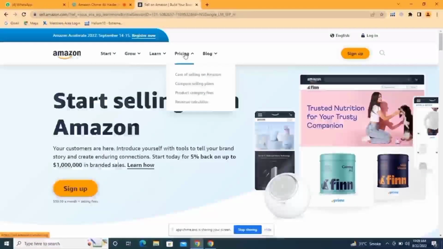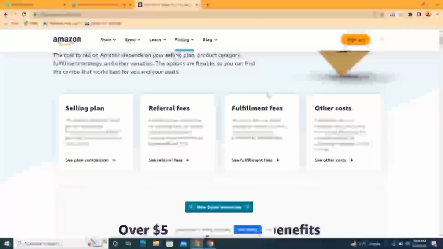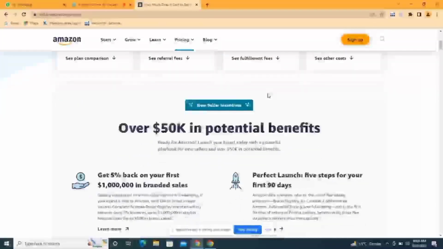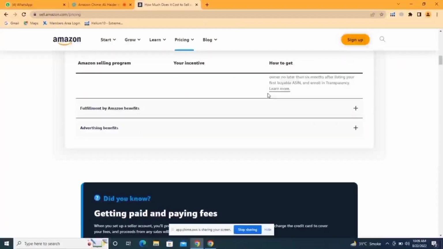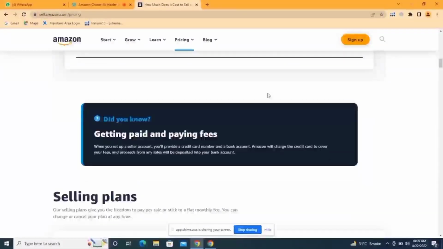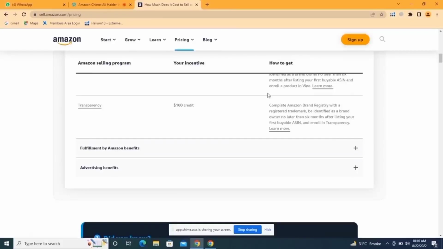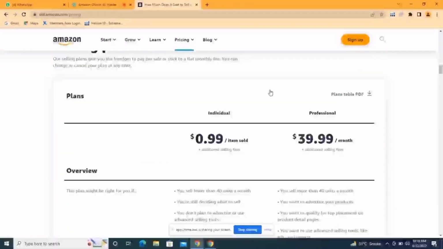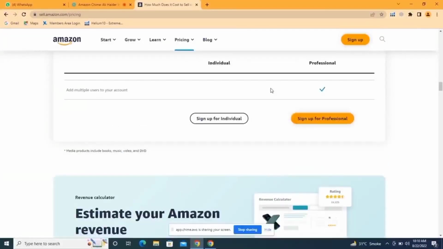So just click on learn more and then click on pricing. Just scroll down from here. You will see the Amazon individual and professional plans and the features included in each. From here you will see the options to sign up for an Amazon individual account and to sign up for an Amazon professional account. So if you want to create your Amazon individual account, you have to come here and click on sign up for individual.